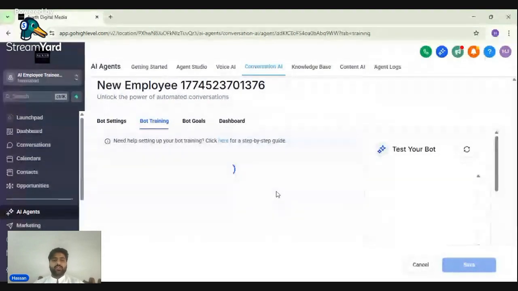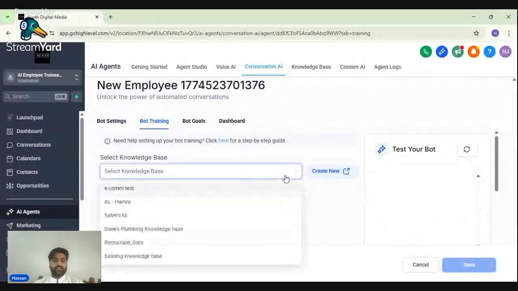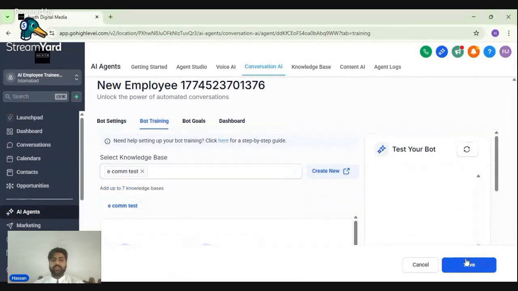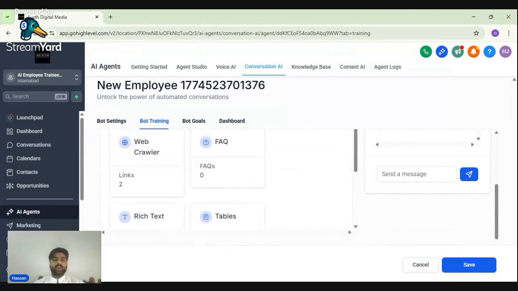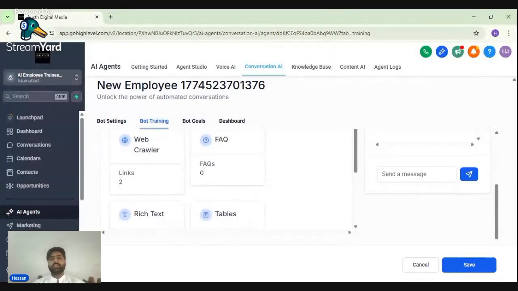So you have to select a knowledge base. There are multiple knowledge bases. For example, we can select ecom test, save it, and then we can test it. Now I will tell you about the knowledge bases. Knowledge base is of five types. Web crawler is basically where you provide the website link on which the bot will train. It will scrape all the website data, that is, its pages.